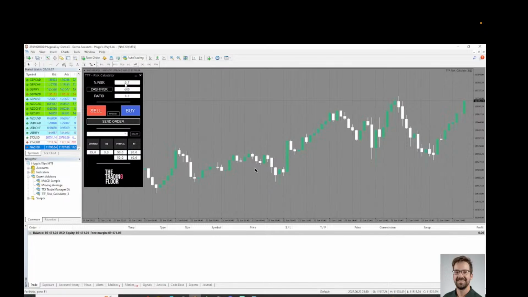Ratio is the take profit. So if I want to go for a 2 reward take profit every time, I'll just simply put 2 in this field, and that covers the risk section. Pretty simple. So the trading execution section is you have a big buy and sell button, you have a market button in the middle, and then a send order.